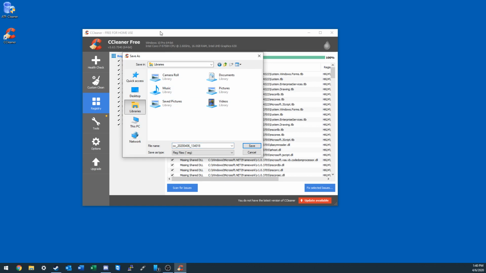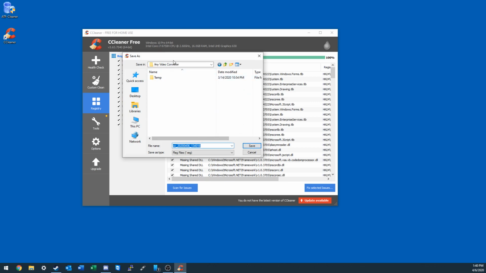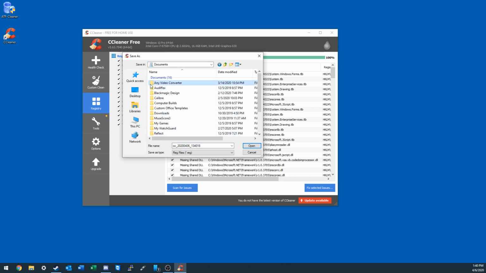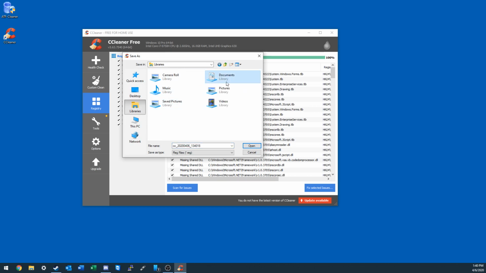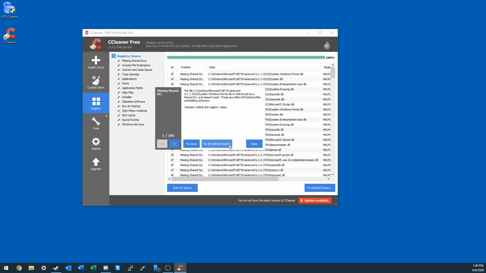So it's going to come up with this little box. You just hit libraries and hit documents. At least that's what I do. Then just hit open. Then just go into documents. Hit open. Save. And then now that's backed up everything we need. So we can go ahead, hit fix all selected issues.